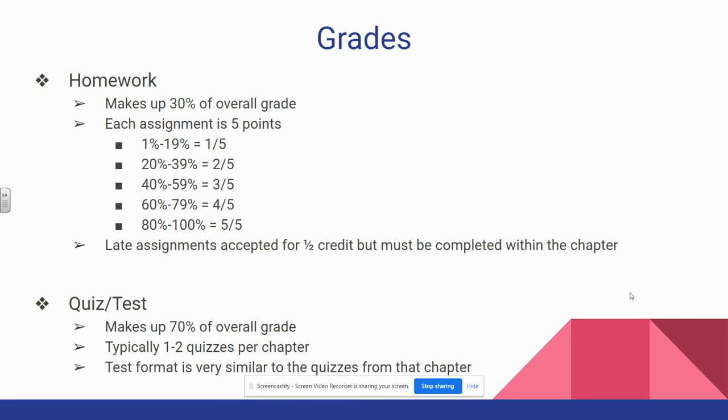Grades for the class are calculated as you can see here. I break up our grades into two categories, homework and quiz/test. So all the assessments are in a category together. Homework makes up 30% of their overall grade. Each assignment that is assigned to students is worth 5 points. And I grade them, being everything is submitted online, it's kind of graded for them as they submit.